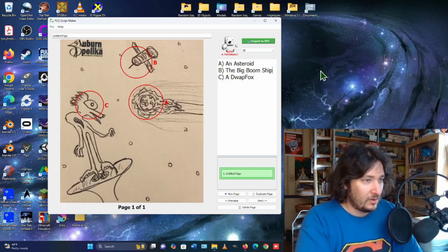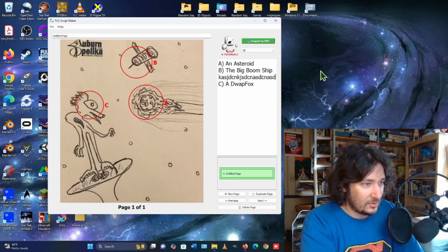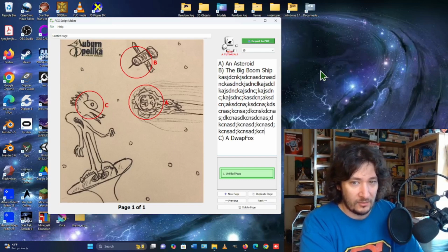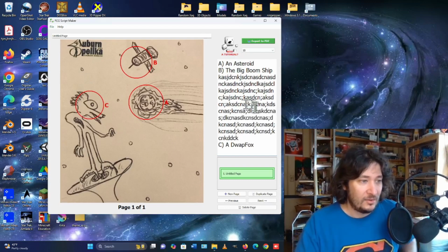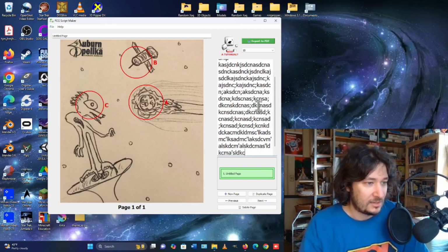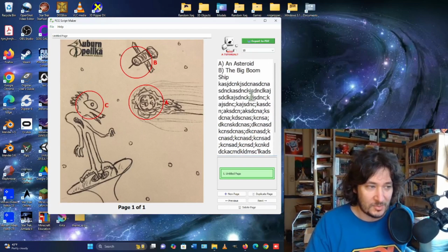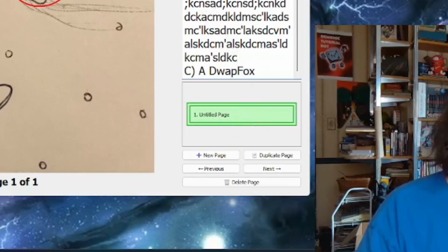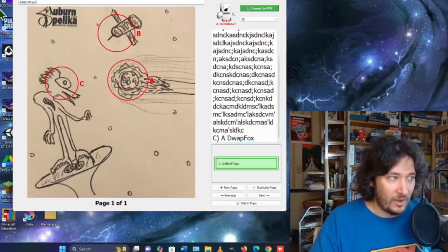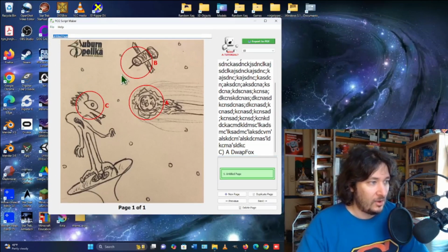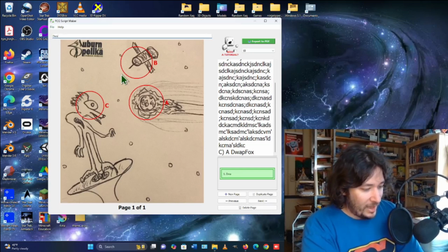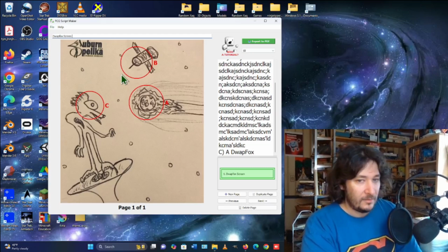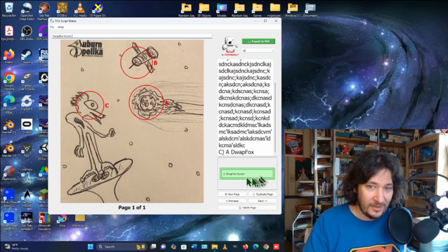Obviously there's room for lots more text here, so I can keep writing about the big boom ship if I want to. This is all very helpful information I'm writing, but it does keep going down. So if you write a lot more text than this, it does scroll a little bit, which is pretty cool. Now, if we come down here, we can see it says untitled page. That's the name of the page that we're on, and if I rename it up here, like if I'm going to call this Dwap Fox Screen, then that's what this is going to be called down here as well.